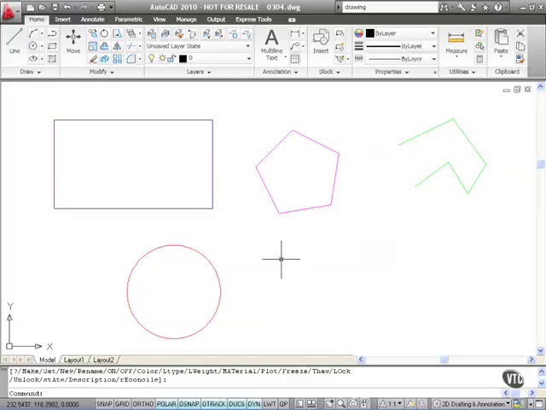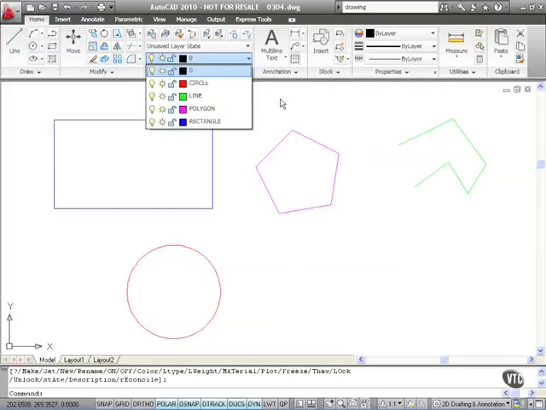Look at how quick and easy that is. A lot less mouse clicks, a lot less confusing. I just go straight to the colour in my pull down menu. So remember, avoid the Layer Properties Manager: use the layer pull down, and the colour in the layer pull down, like so.